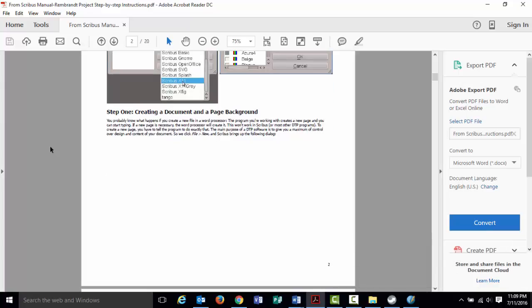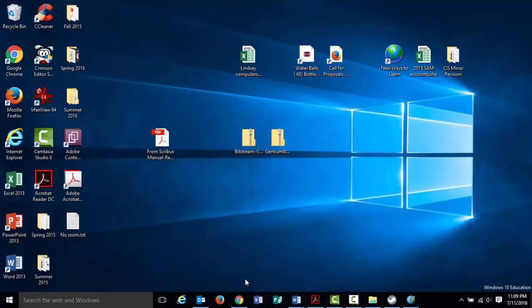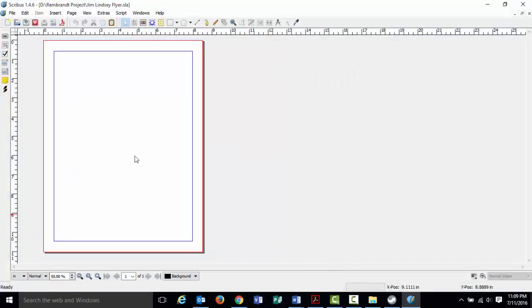Okay, so if you want to look at the help file itself, starting on page 2, it starts talking about creating this background. Let me show you how you do that. We're going to go to Scribus. It's right there, and as you look at this toolbar across the top, one of these choices is to insert shapes, and there's a drop-down box with it.